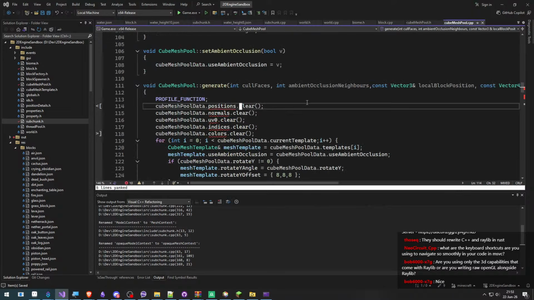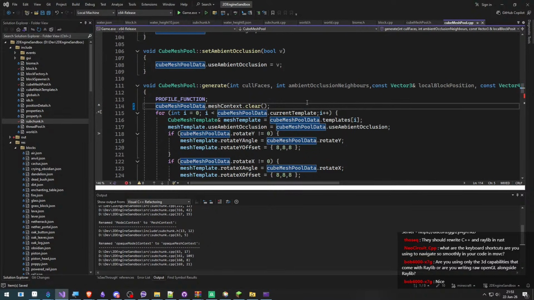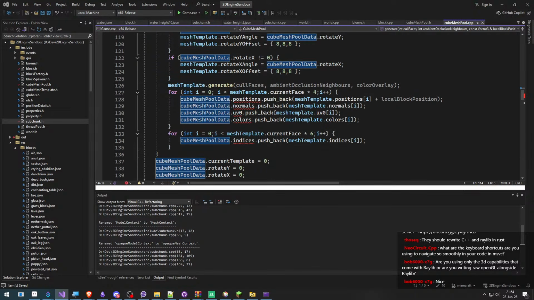Yeah, we clear all of this. So here we do mesh context clear. Done. What else? And here we need to input the data.